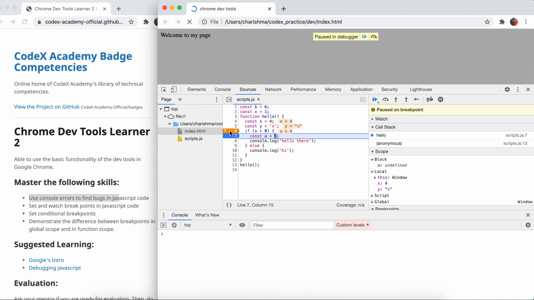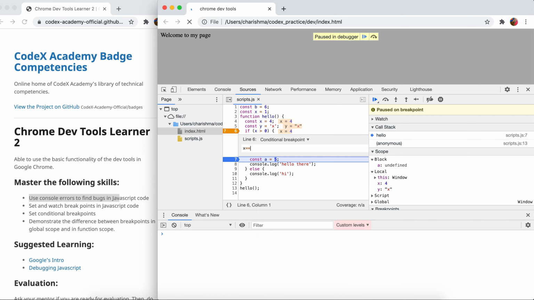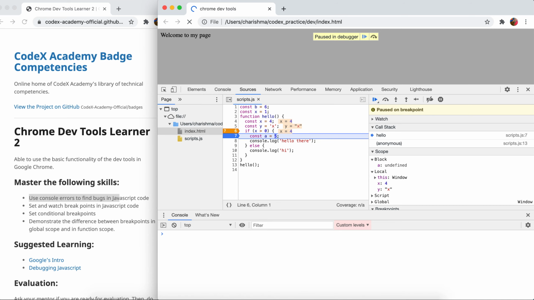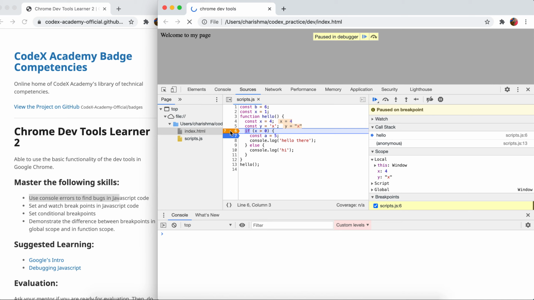Now what if I change the condition? If I specify x equal to 4, as we know the x value is going to be 4, I just want to see if it's going to stop, and I'll refresh it again. See, the execution stopped at line 6. That is what the conditional breakpoint is. I think it's all cleared.